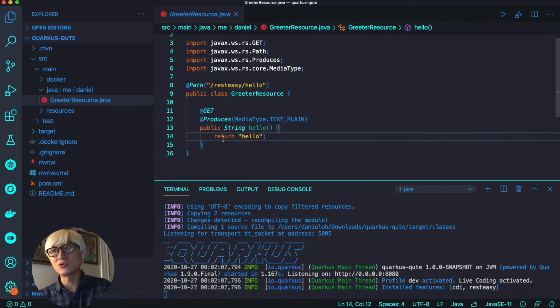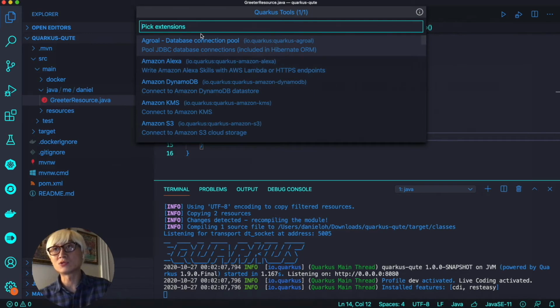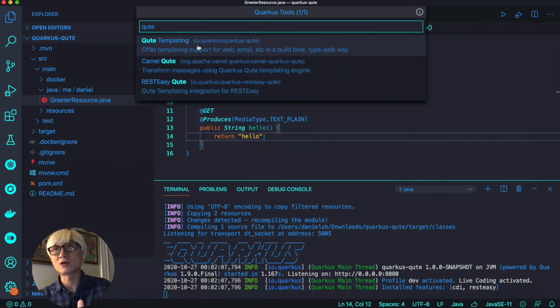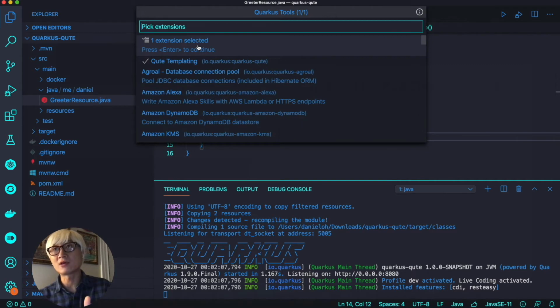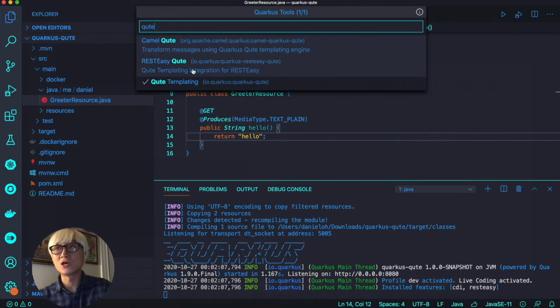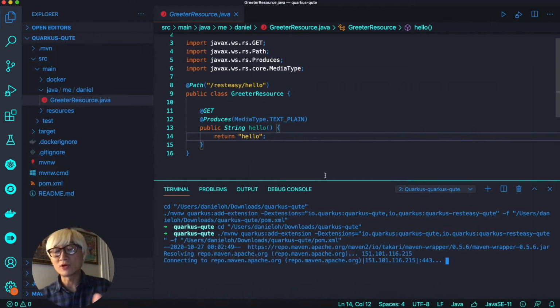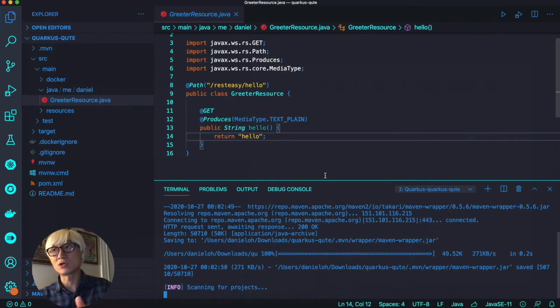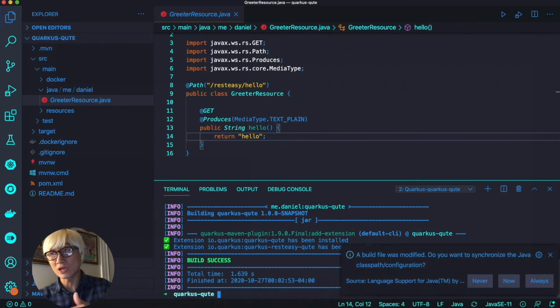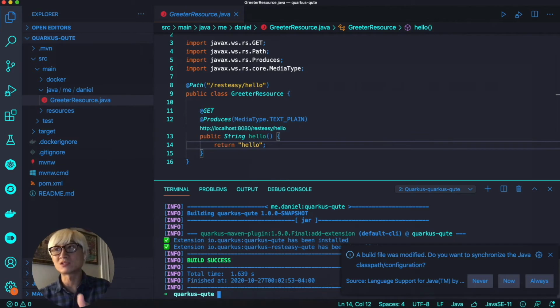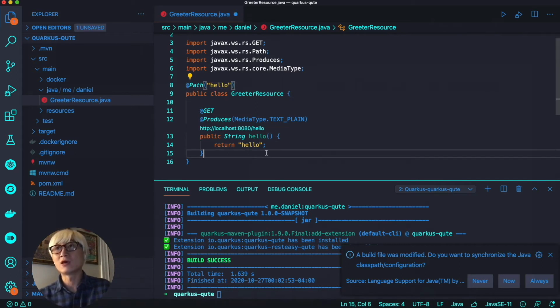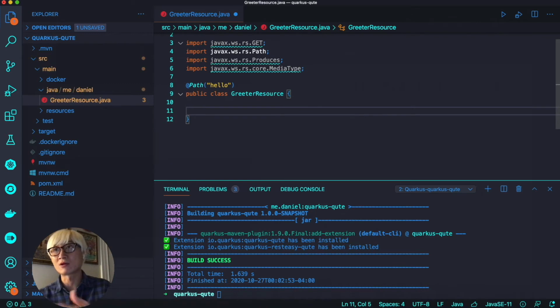So we're gonna add a new extension to use the Quarkus Qute templating engine. In order to do that, we're gonna open our Quarkus tools and add the Qute templating extension, but we also need to use the Qute REST extension as well, because we're gonna expose this application as a RESTful API. Okay, in the meantime, all the necessary dependencies are pulled to my local machine, and the dependencies are defined in my POM XML automatically.